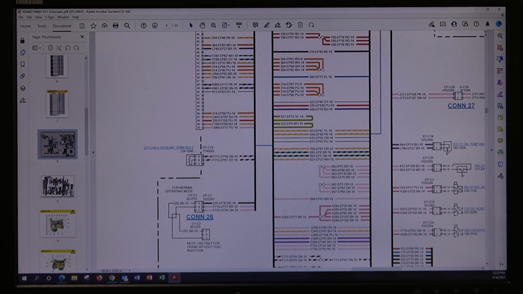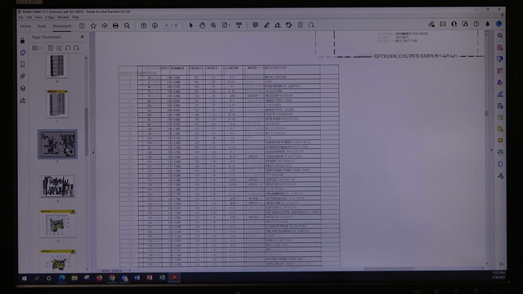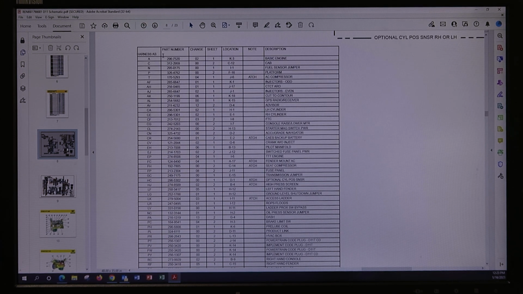And some things are inside the schematic, like this is a chart here that has the part number for the wiring harness. I can just come down here and say I've got the A harness. You can see right here it would be a 296-7520, and that is in location K3, and it is the basic engine harness.